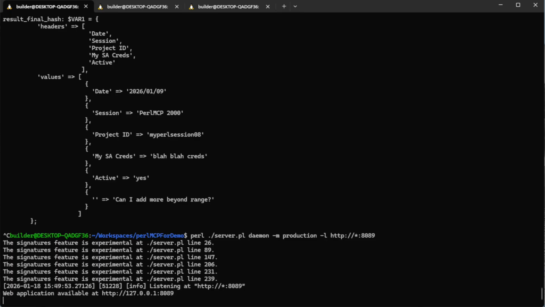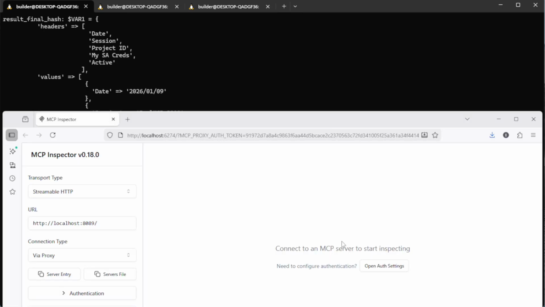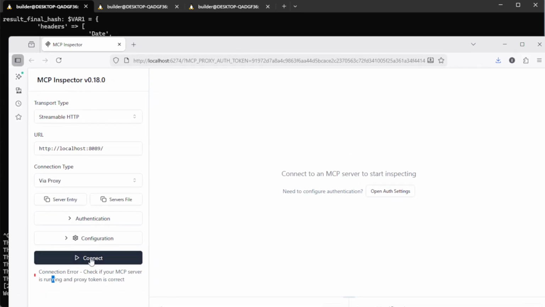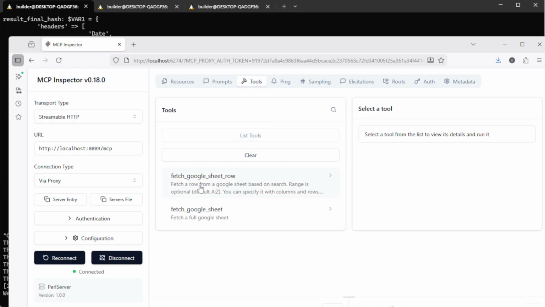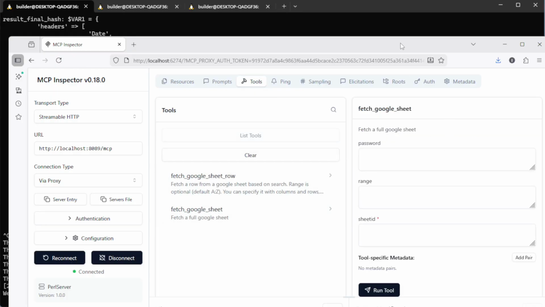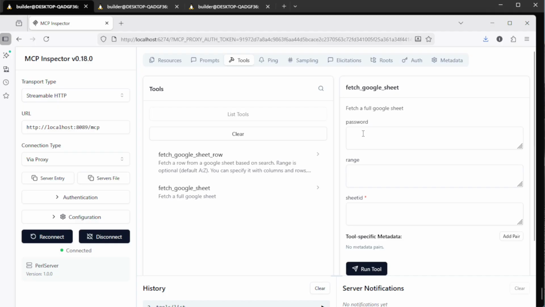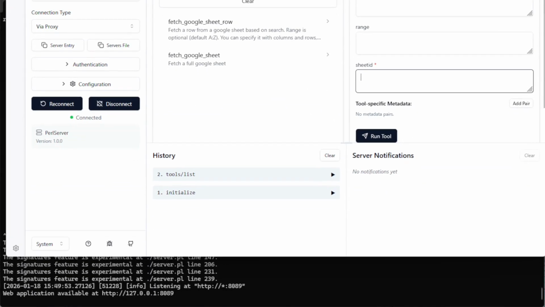Or the reviewer. Here, we'll pull this up. MCP Inspector. Let's connect. It'll be MCP. And now we're connected. When I list tools, you're going to notice I have a row and a full sheet. I set no password, so I shouldn't need a password because I'm local. I'm going to leave the range default, but I do need the sheet ID.